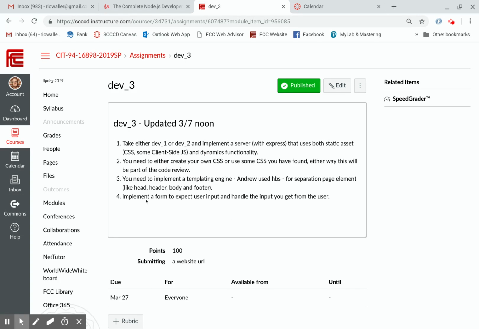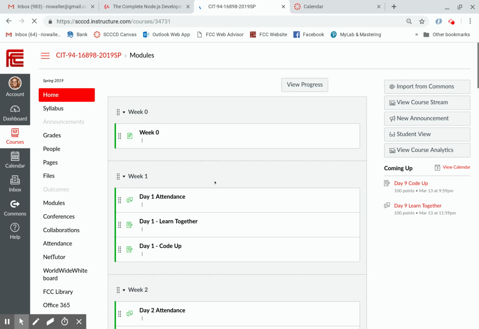Then implement a form to accept user input and handle the input you get, okay? So that's really what we've been doing at the command line. And we've learned now through section 8 one way of doing this. So now you just have to take what you've done, again, I'm repeating, and put it into this format. Okay, so you have an extra week to do that.